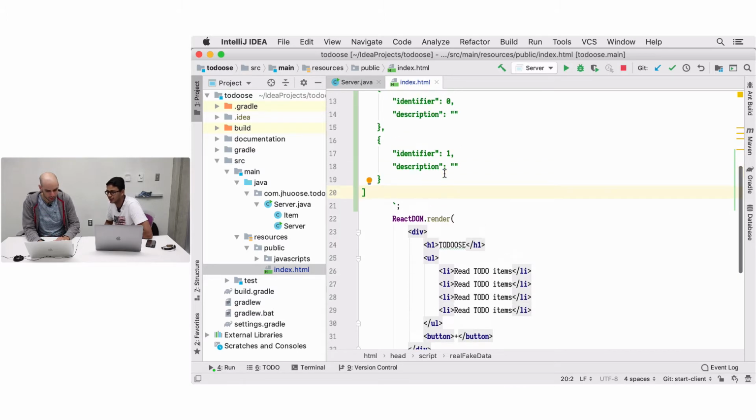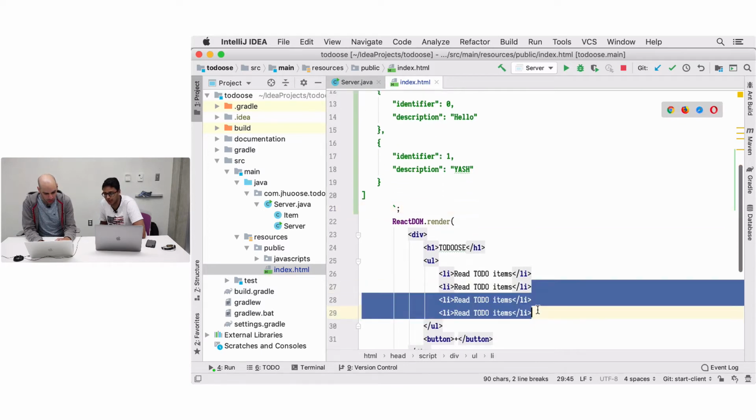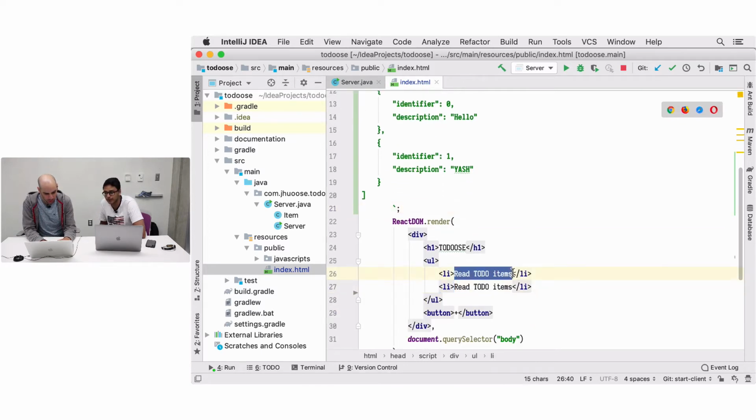Also, I think just add descriptions in that, please. Like, I can't tell what's happening. Oh, yeah, that's good. So, hello. I could see where that was going, in all fairness. So, we expect to see 2 items. Not 4. We expect to see them: hello and Yash.